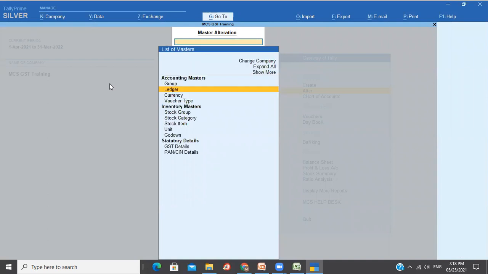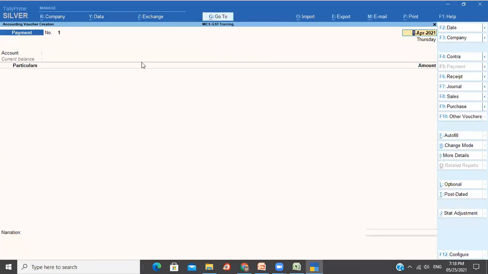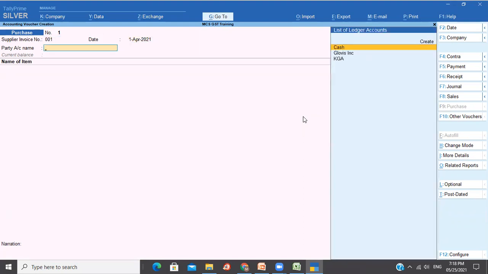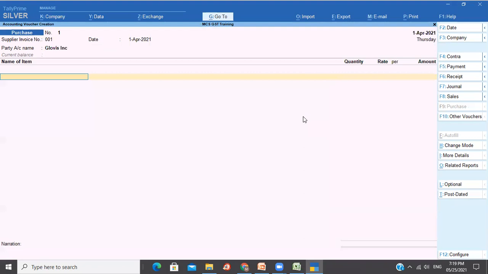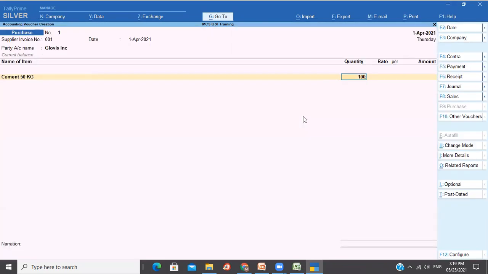Okay, so now let me do one thing. Let me just go to voucher, go to purchase entry on 1st of April. With the supplier invoice number 001. Who is the supplier? Glovis is the supplier. I'm just buying cement, 50 kg bags, 100 numbers at 250 rupees per bag.